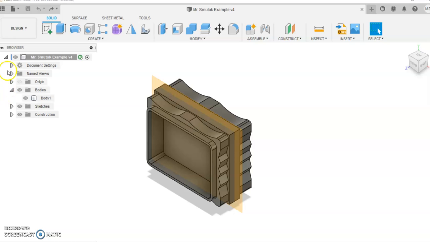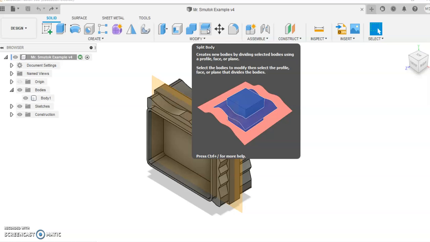We expanded our browser over here, and we see that this entire thing is considered to be one body. However, there's a plane right in the middle of it. So what I need to do at this point is something called split bodies, because I want to manufacture this in two different operations. I can't do it all at once. So I'm going to come up here and click split body. It's the tool right there in the middle.